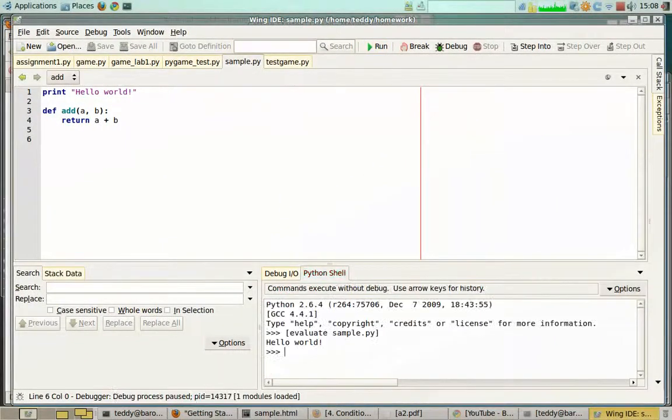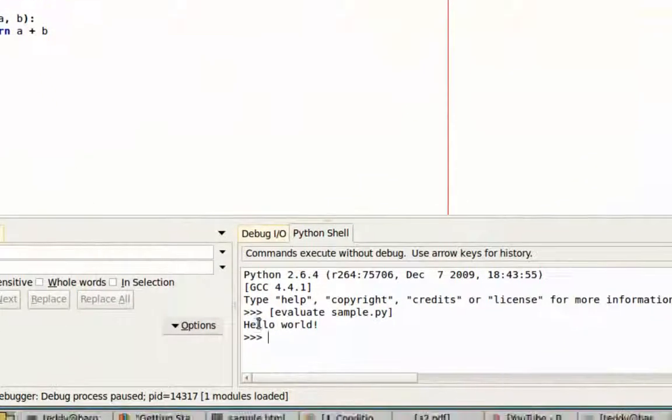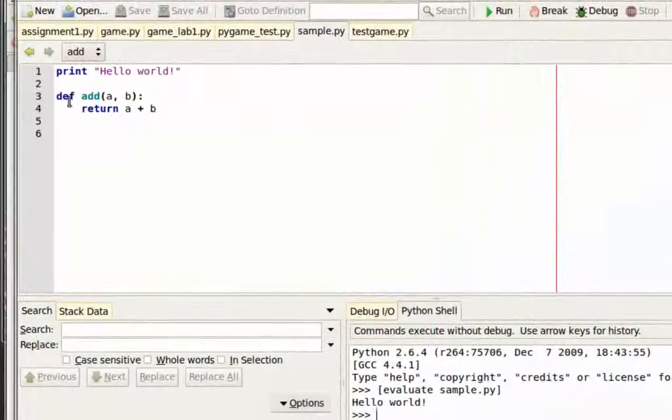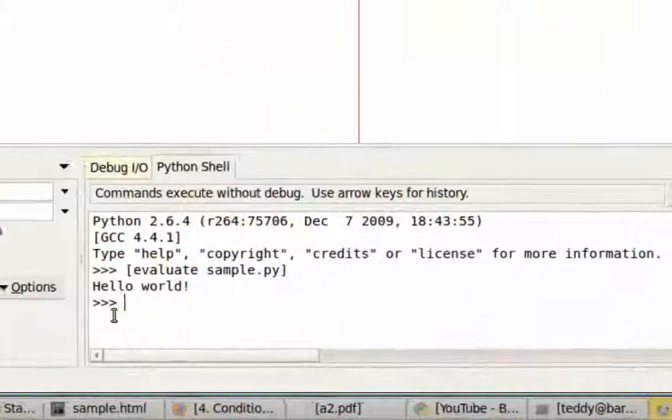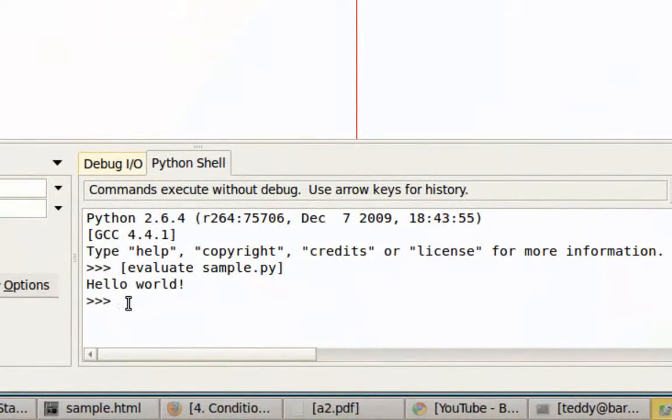You see it runs down here. It printed out hello world like we told it to on the top line, and then it also defined this function add, and we can actually in the interpreter call that function now to test it out. So add 2 and 3. Oh, and what do you know, it worked.